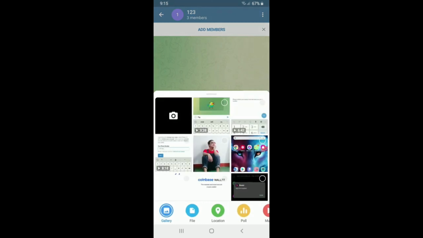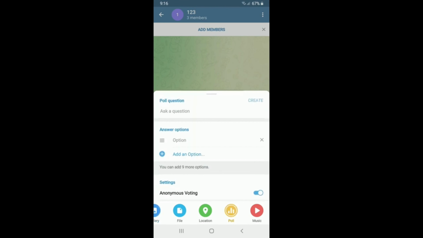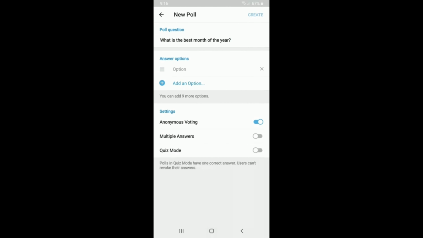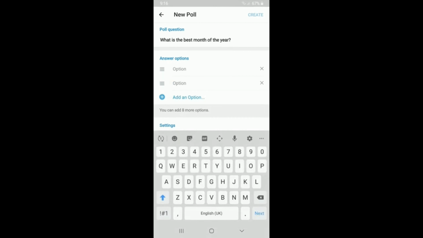Now, from the bottom menu, choose Poll and give it a tap. You'll be able to see a pop-up. Under Poll Question, enter the question that you'd like to ask. Once you type in the question, right where it says Answer Options, add an option for your question. You can keep adding up to 10 options.